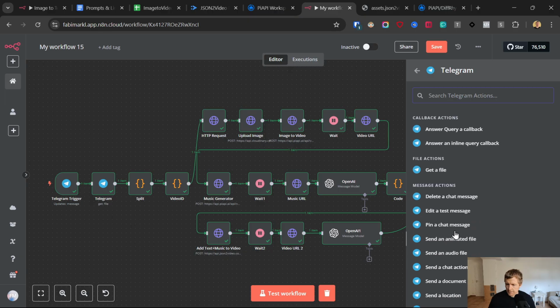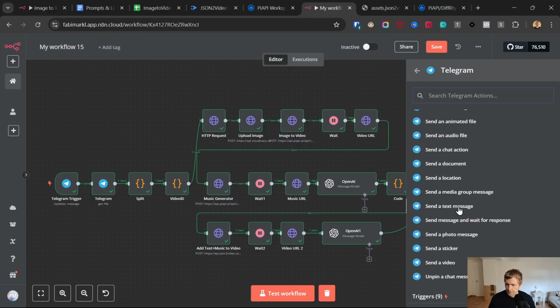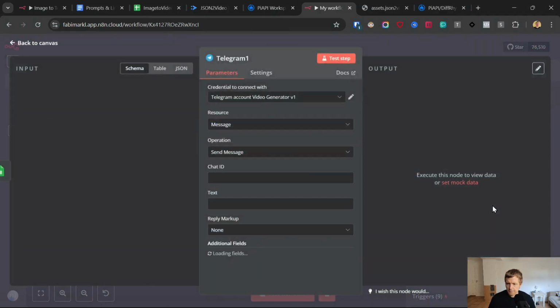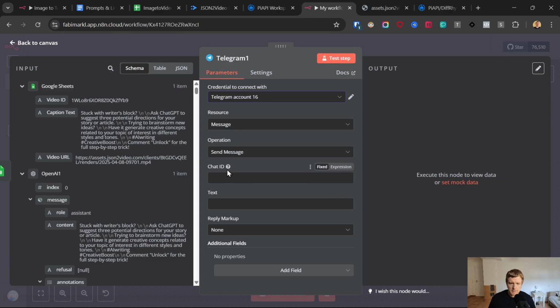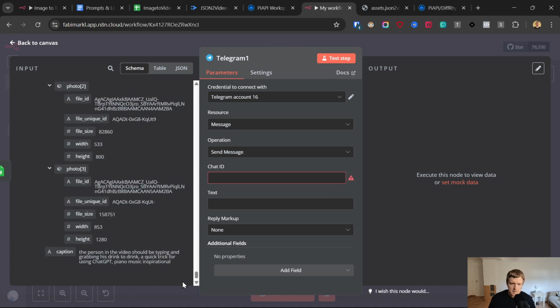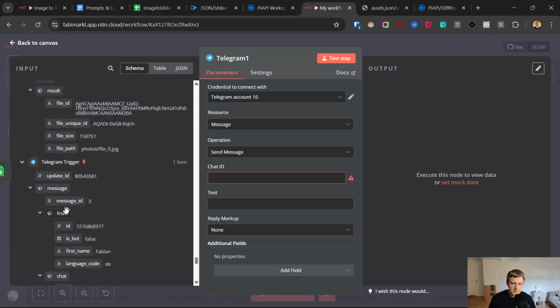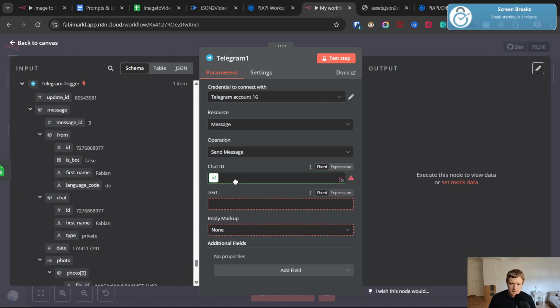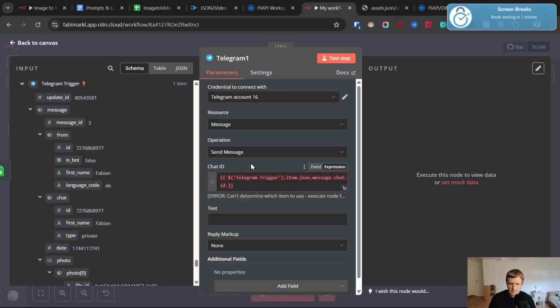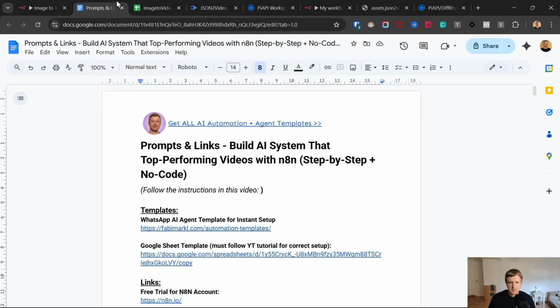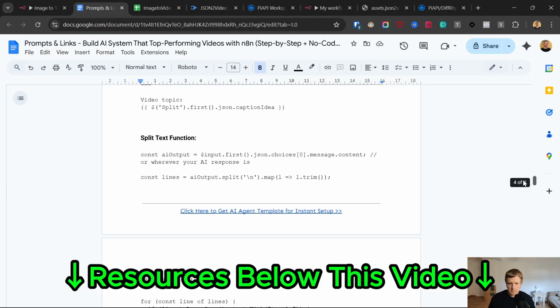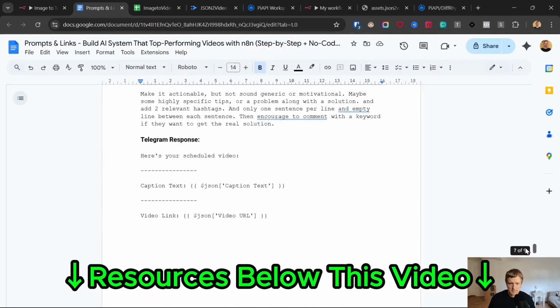send a text message. I want to select the one I have created. Then here we need to put in the chat ID, and we get this from the very beginning here. So this is the ID, the chat ID here. And then I want to receive the caption text and the video link and the video displayed. And I've already prepared this for you here. This is the last piece, this one.